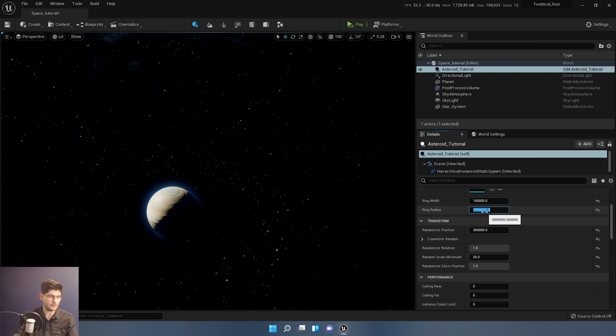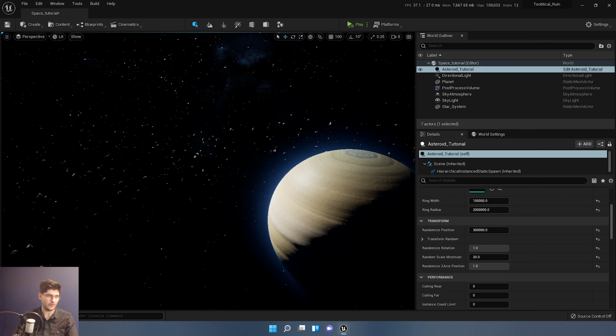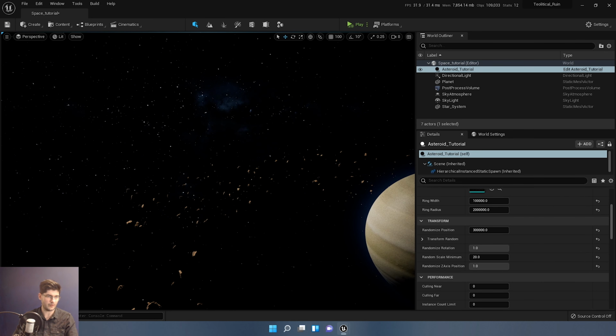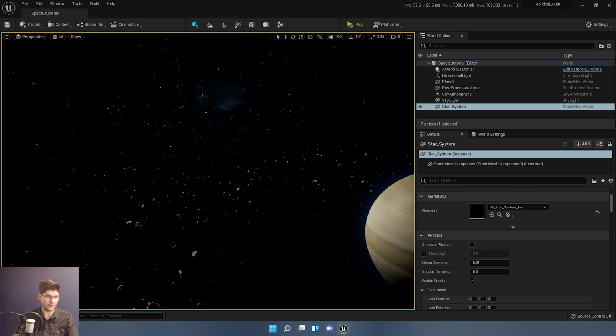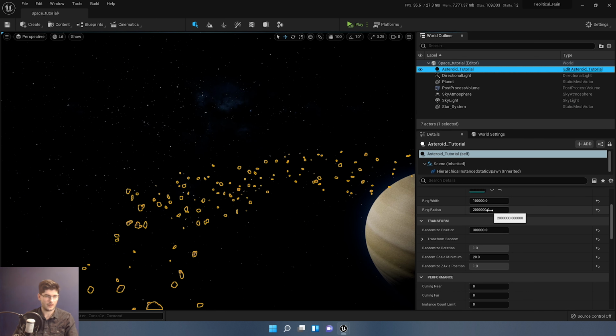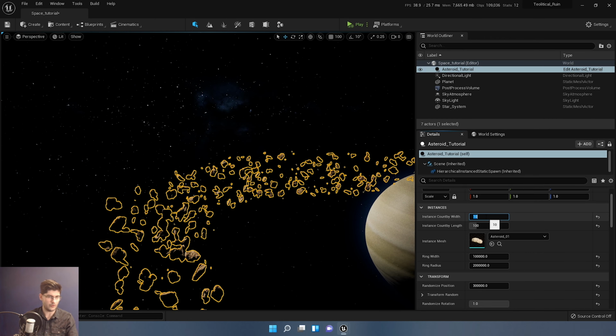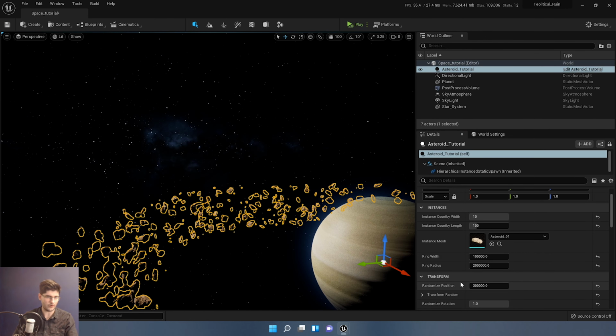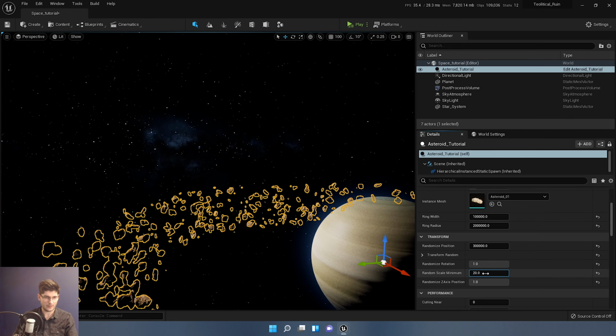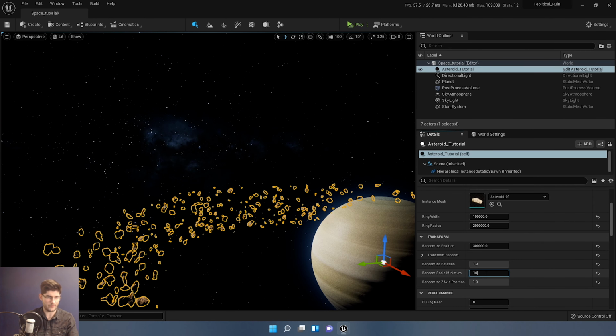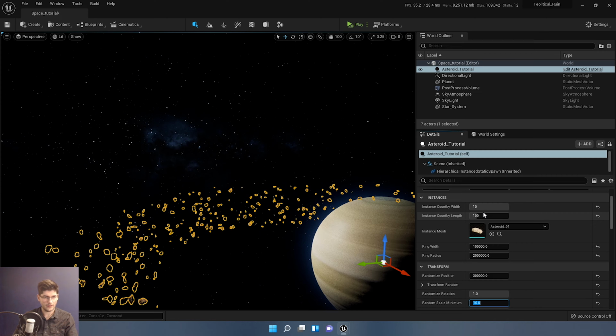So you really need to be considering how far you want this particular ring to be from the planet. That's where my ring is currently. I can start increasing the count. If I take that to 10, you can see we've got more asteroids in there, but they're also bigger. So then we may want to scale them down, maybe to a 10.